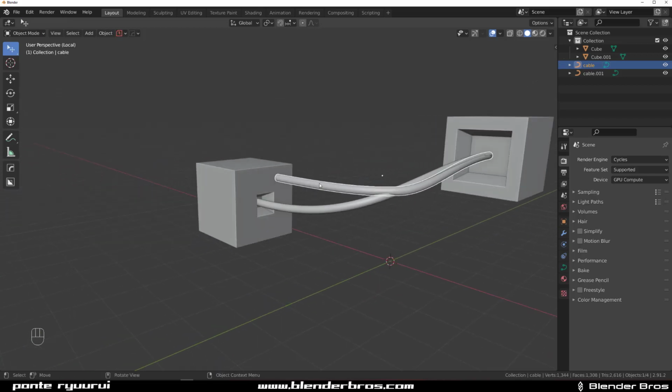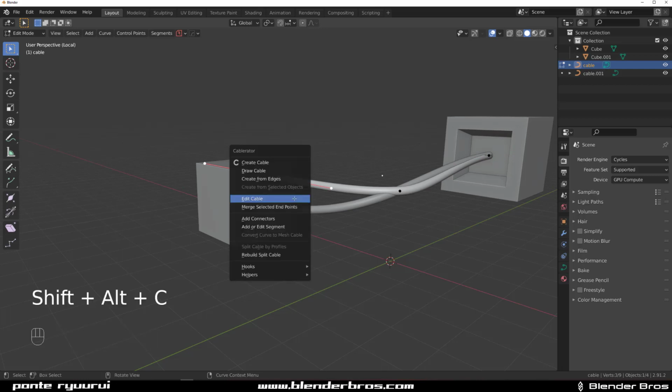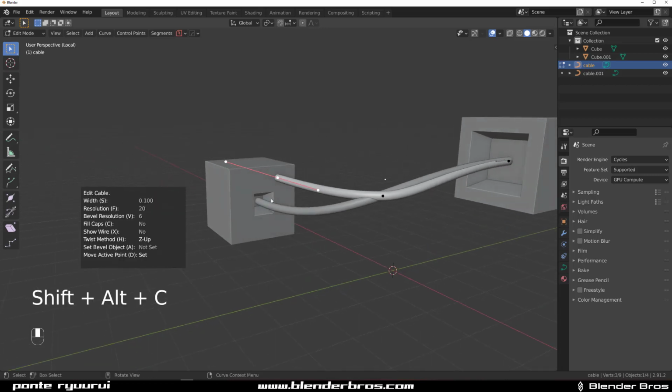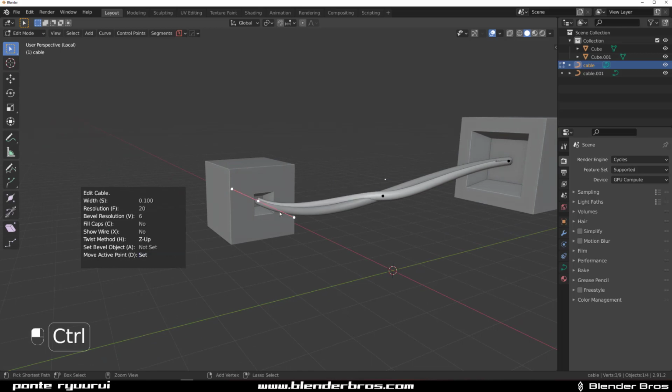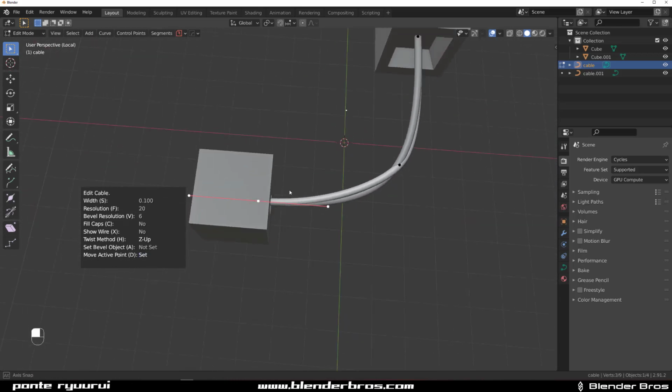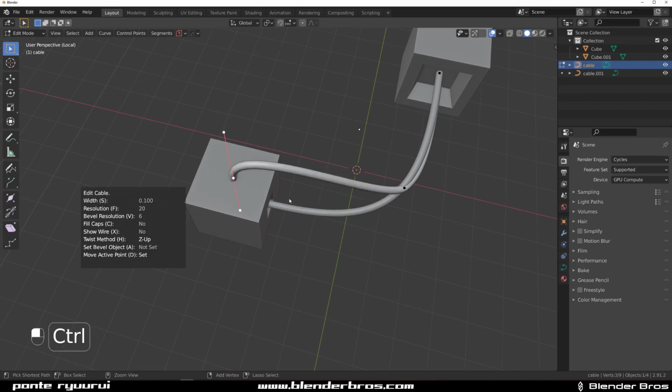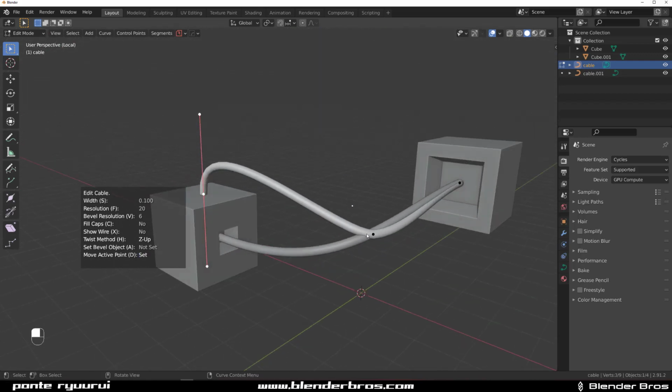So again, select this one, go to edit mode, select that, Shift Alt C, edit cable, and then press D and Control click on this face, and you could move it to any face you want, like for example this one. And so on and so forth.